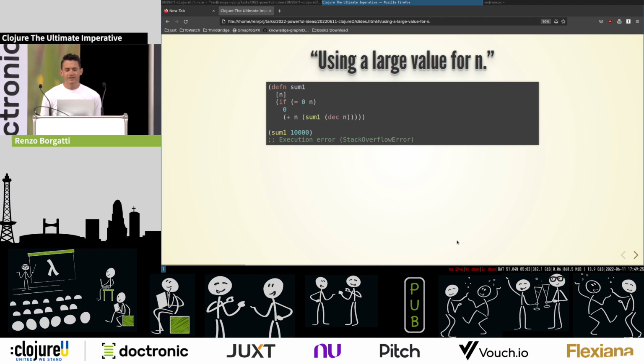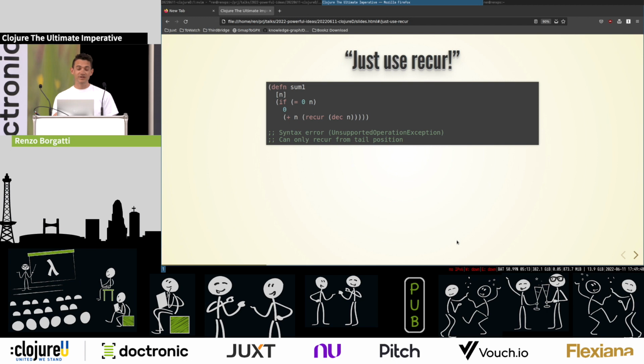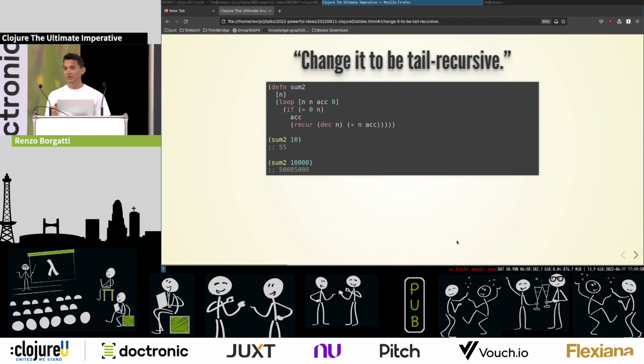Let's use a large value for n, and we see that of course we get a Stack Overflow, and that's because we're not using recur, right? So we know we need to use recur. We put in our recur, and we can only recur from tail position. That's something you might have seen once in a while. How? What do we do? We have a few things we can do. One of them is to change the algorithm to make it tail recursive. You know this trick. Sometimes you can do it, sometimes you can't, depending on the complexity of the function.